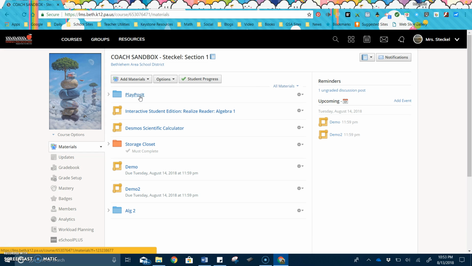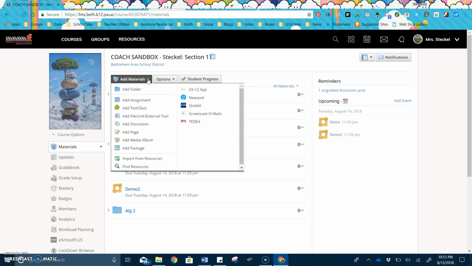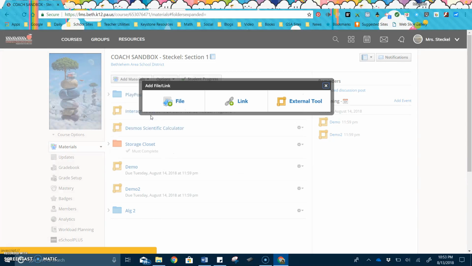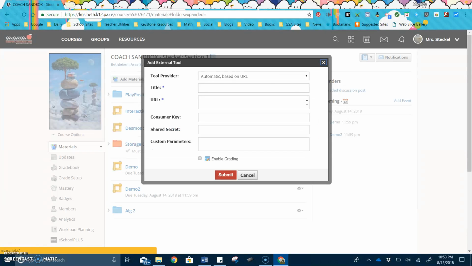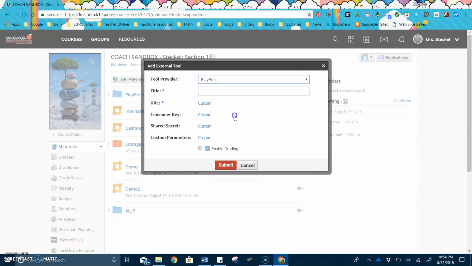And you're going to click on Add Materials, and from the drop-down menu, you're going to add a file, link, or external tool. You're going to choose External Tool from the pop-up window. When you get this Add External Tool window, you want to change the tool provider to PlayPosit. You can give the title. I will title this Growth Mindset Video.